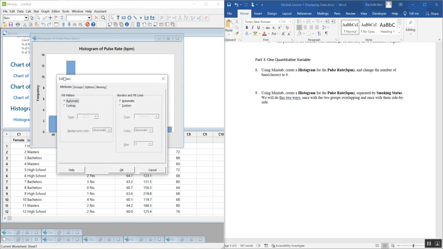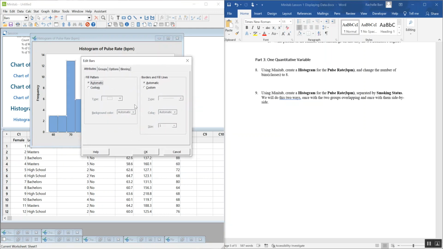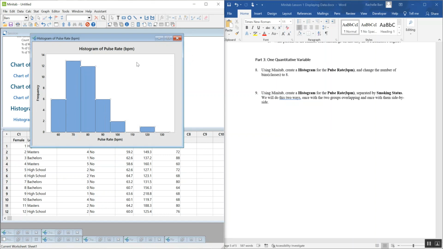Oh, sorry, I double clicked and it gave me this edit bars option. You can change their color if you want to, and pattern and all kinds of stuff. I'm not going to mess with that. I just want to go to binning because that's going to change my number of classes. So in particular, I was wrong. It's 14 of them. So I'm going to change this from 14 to 8 because it'll give us a better picture. So I've decreased it quite a bit, and you might have to play with this a little when you're creating graphs to make sure that you get one that you like. Let's hit OK. And there we go.